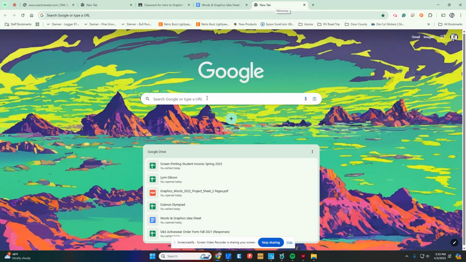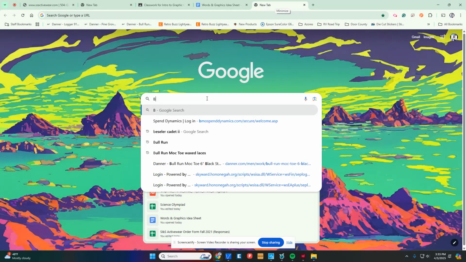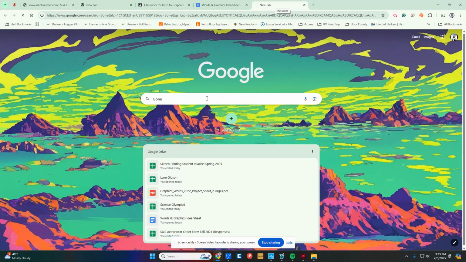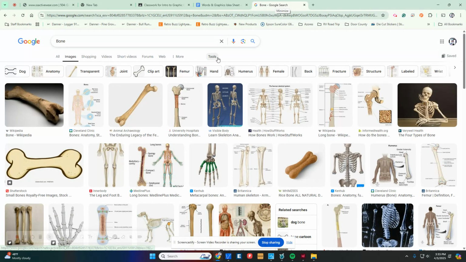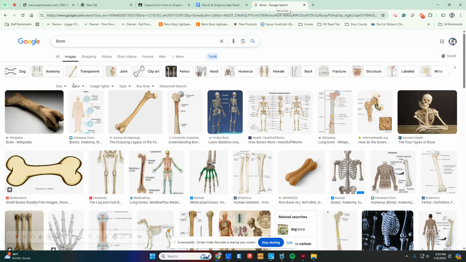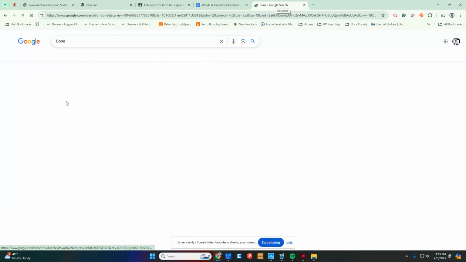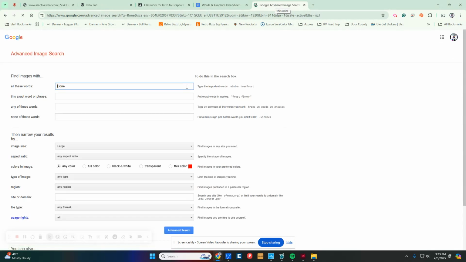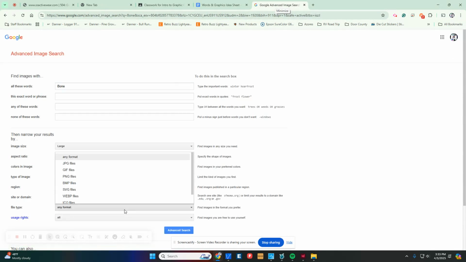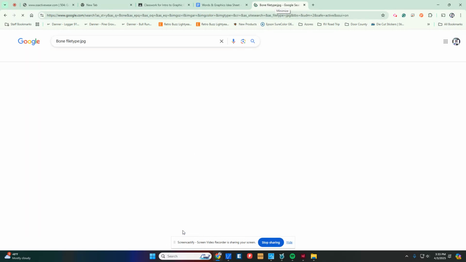Note, remember, if I need to go out and get a picture of a bone for this particular piece, I'll type bone into Google. I'll go to images, making sure that I go to tools and change my size to large. I can also adjust these other pieces depending on what I'm looking for. We can go to advanced search and look for only certain types of file formats as well. So if I only want JPEGs to pop back up, I will go ahead and do an advanced search.